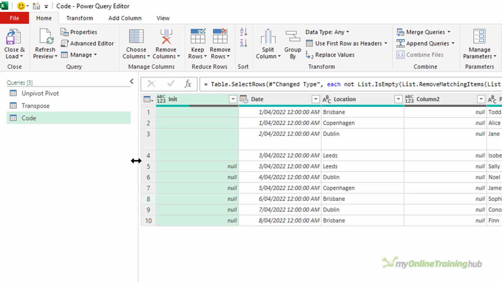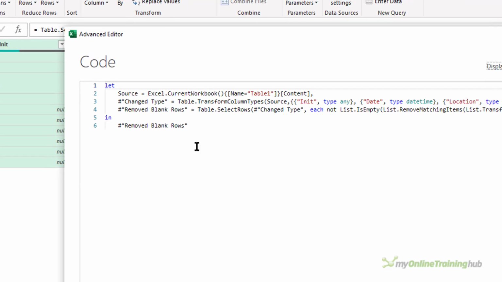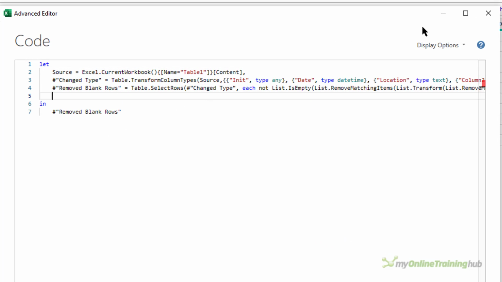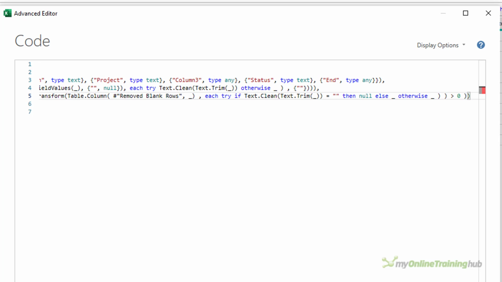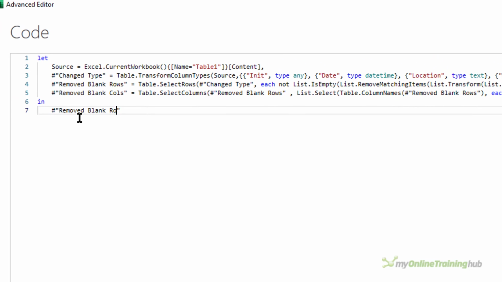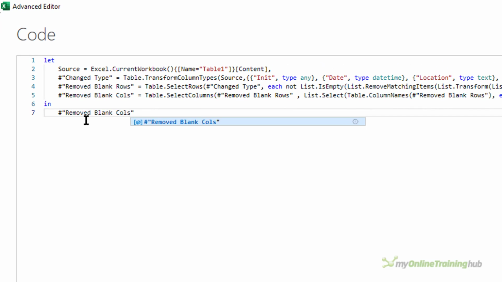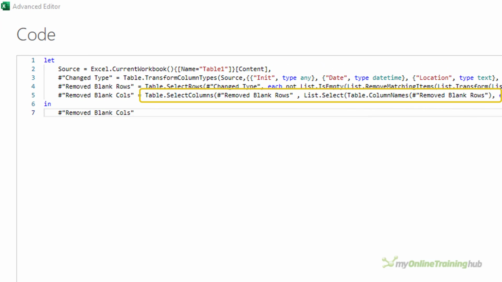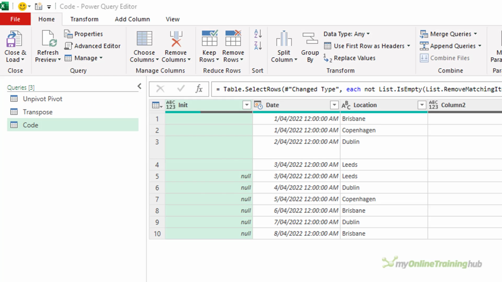The way I'm going to attempt to explain this is I'm going to open the advanced editor and create a new step called removed blank cols. And I want to return the result of the step removed blank cols. I've pasted in the code that I've already written and I know works, and I'm going to close this and then talk you through exactly what it's doing.